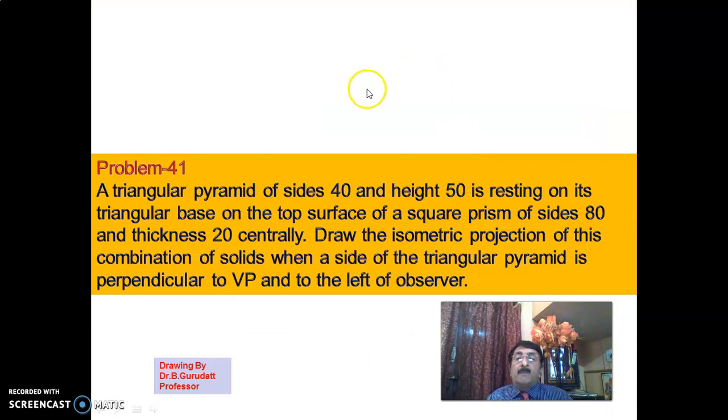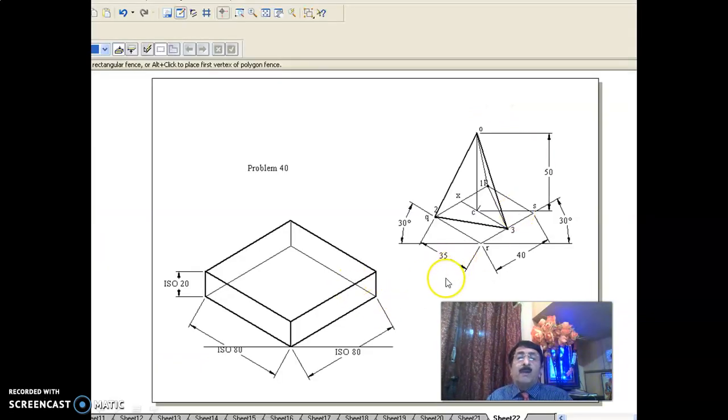Then there is another problem here. It's a triangular pyramid of sides 40 and height, resting on its triangular base on the top surface of a square prism of sides 80 and thickness 20, centrally. Okay, draw the isometric projection. See, here this problem becomes simple. I've told you it is ISO 80, ISO 80, ISO 20, 30 degree, 30 degree. This is the isometric projection of a square prism of size 80 and height 20.